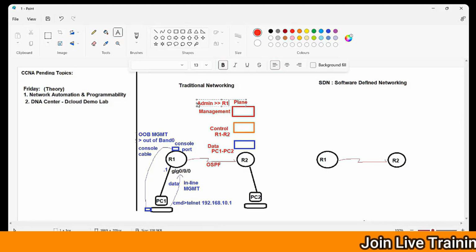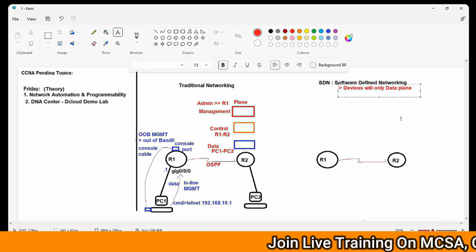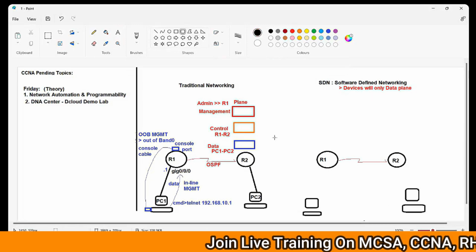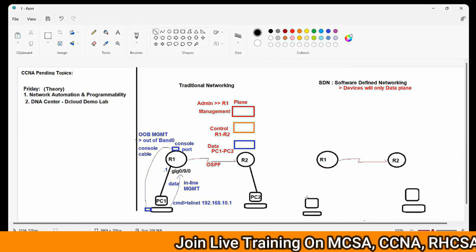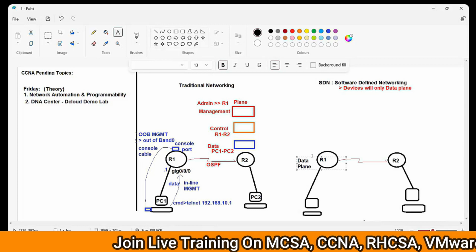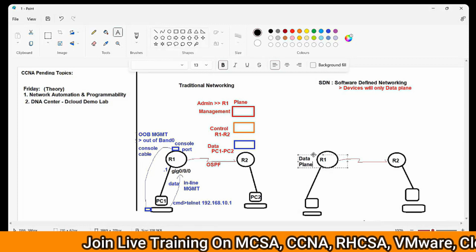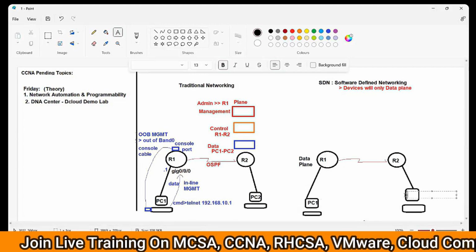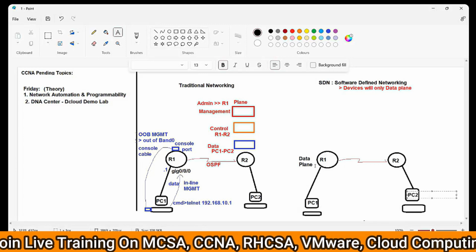In traditional networking, all 3 planes are in the router devices. The management plane will be centralized. For example, nowadays what is happening is routers will have only the data plane. Router can do only forwarding, when PC1 is sending data to PC2, the router will forward.